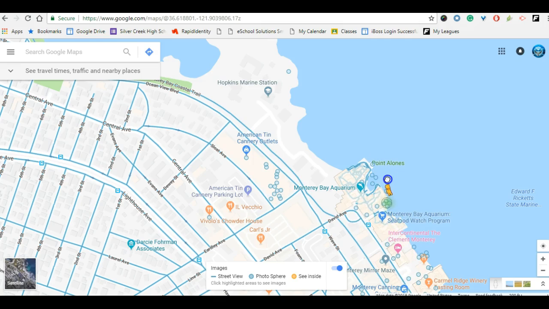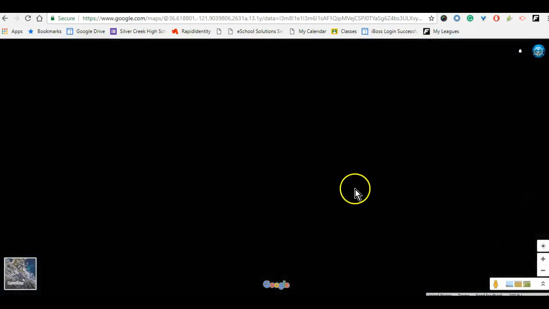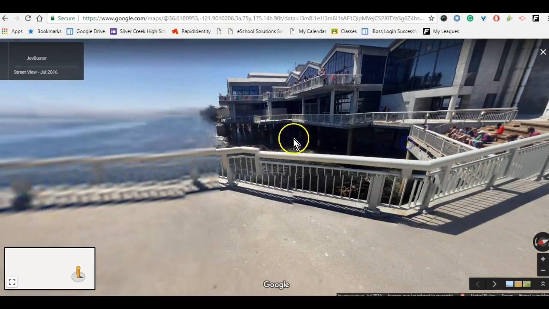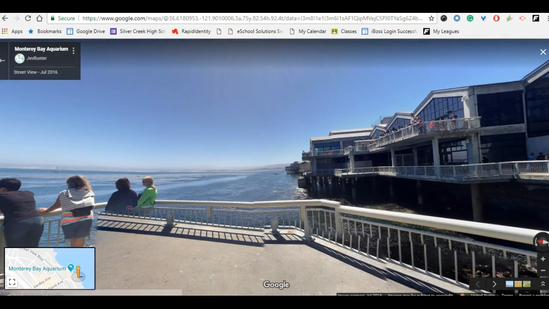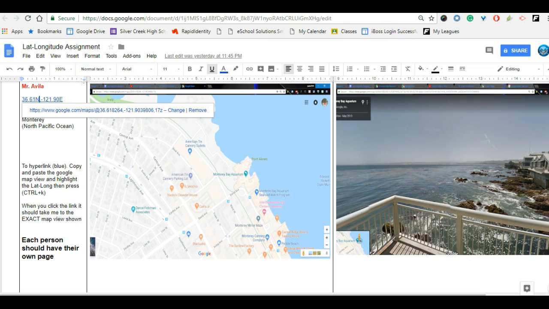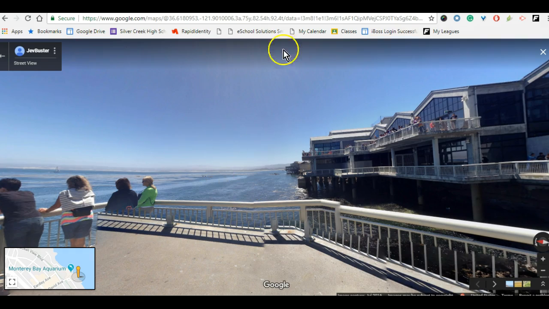So I'm just going to pick right here, Monterey Bay, right there. I'm going to drop them. And then that's where I was looking at. So I was looking out from this spot. See, that's that little cutout that I have. That's the spot I was looking out from.